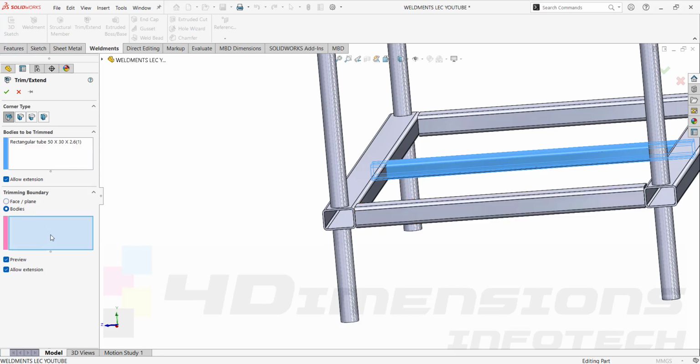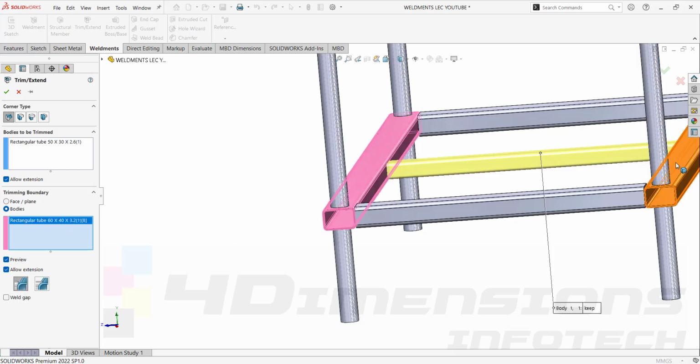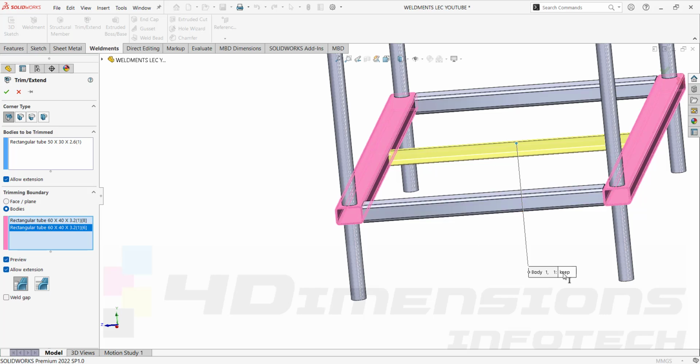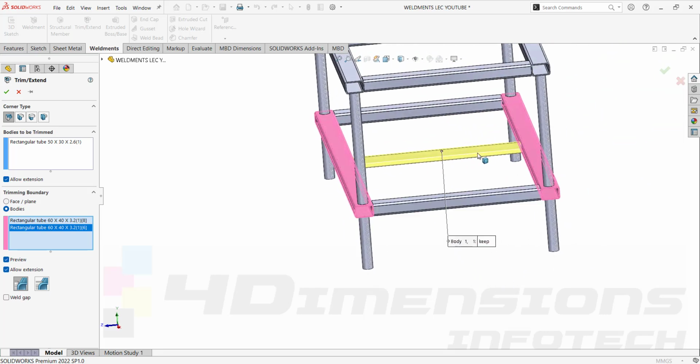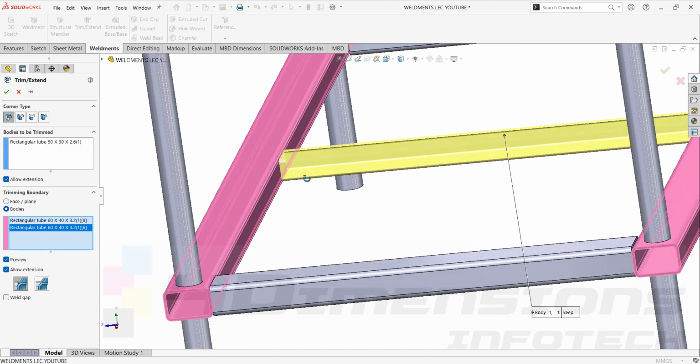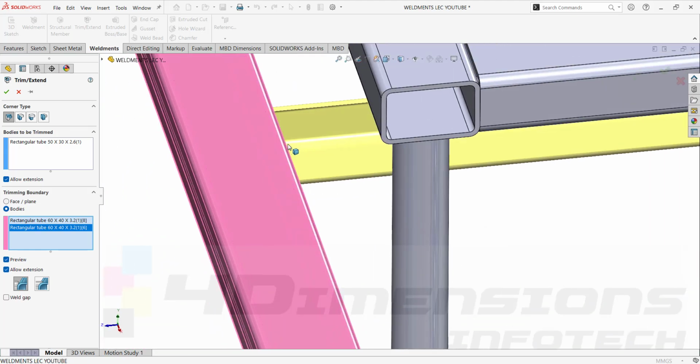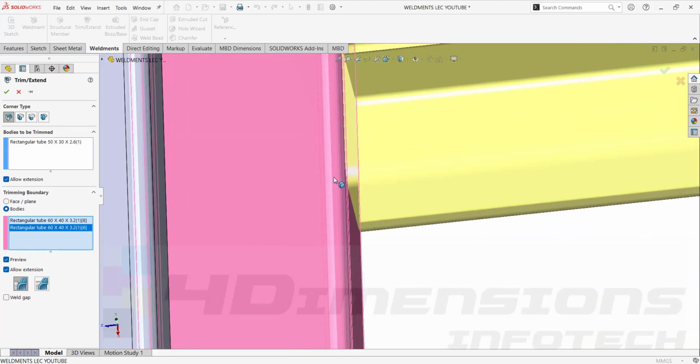So here we need to show the bodies as a boundary. So I'll select these two bodies as a boundary here. And now it will show only this option, keep. The discard option will be gone by default here. Say OK. It will again ask you for the extension type. You can see the extension type here is showing a simple extension.